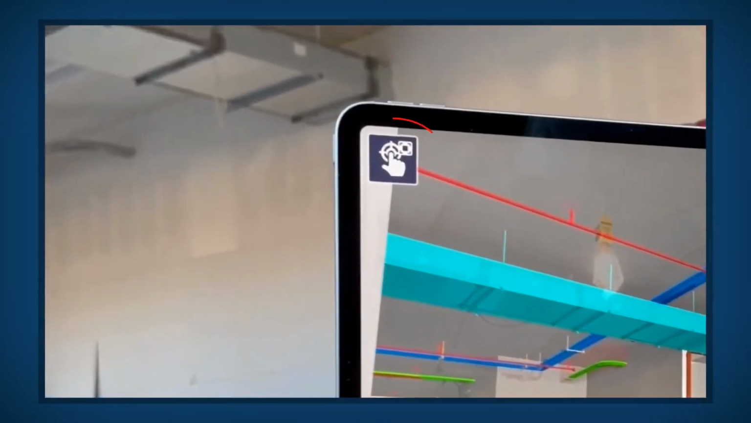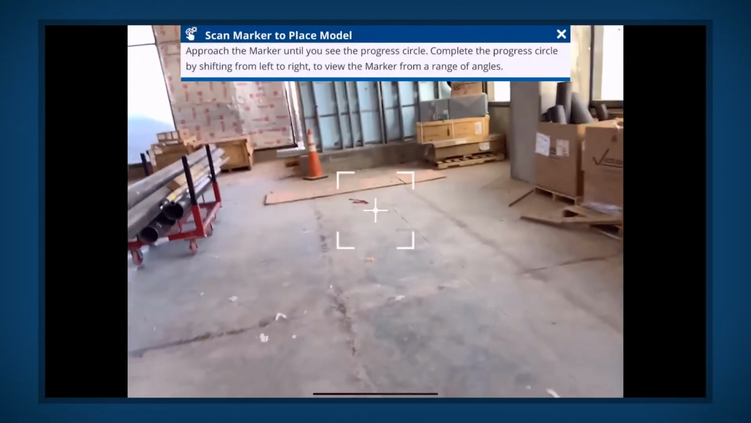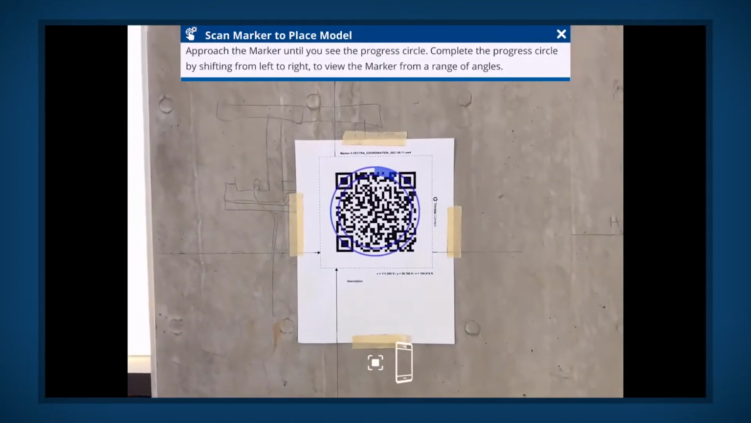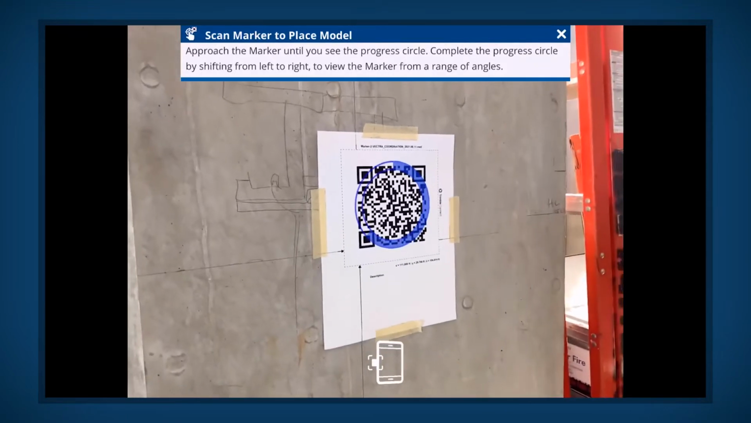To add more markers, tap the icon in the top left corner of the screen. Adding markers to the network will assist with the alignment of the model. Additionally, adding markers will assist when the model begins to drift by realigning the model.